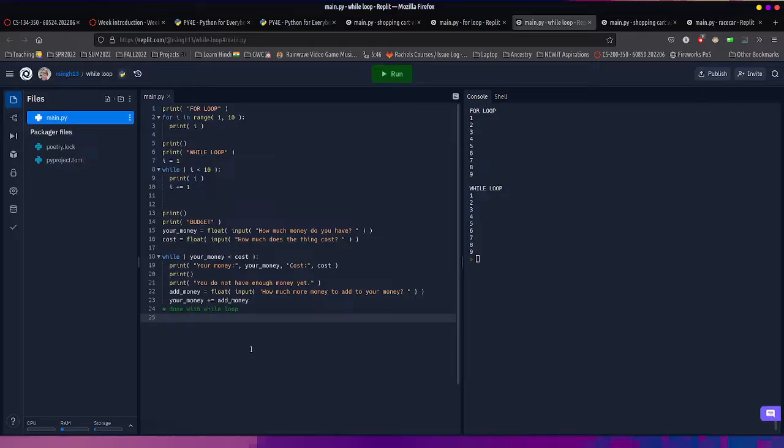Once we return to no indentation, we have exited the while loop. So down here, we'll just say, now you can buy the thing. Goodbye. So this loop will only end once your money is greater than or equal to the cost.